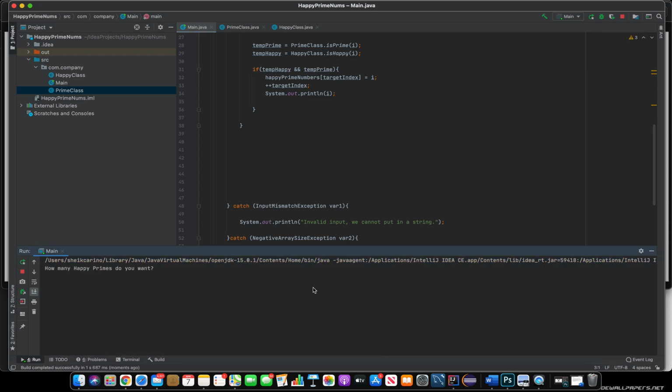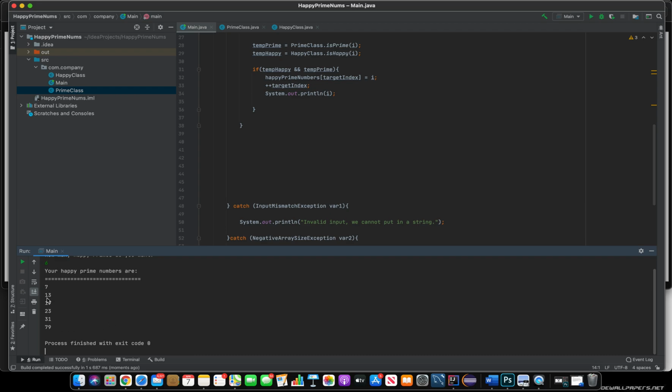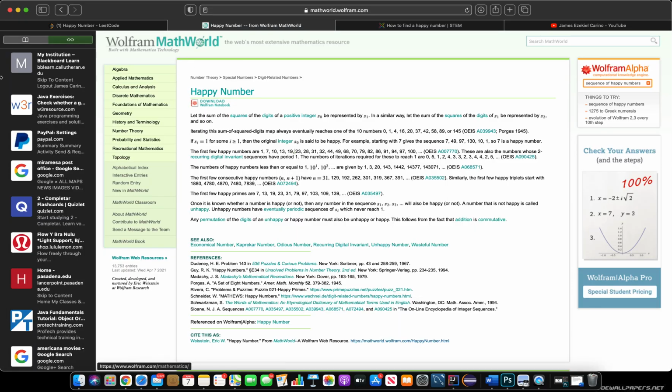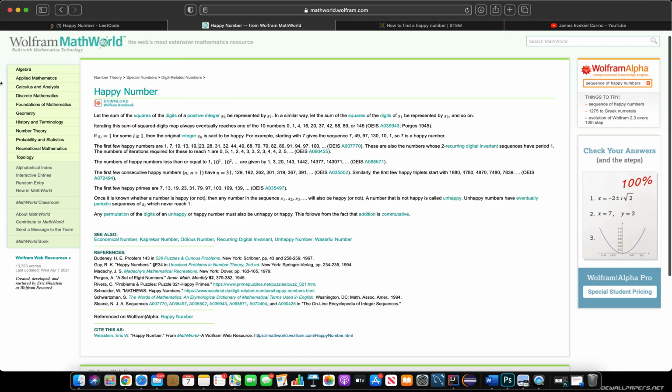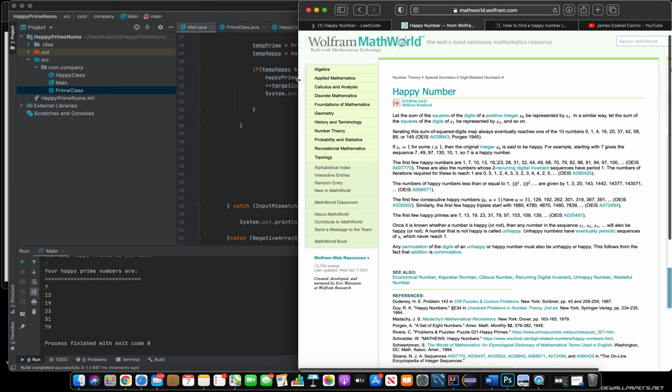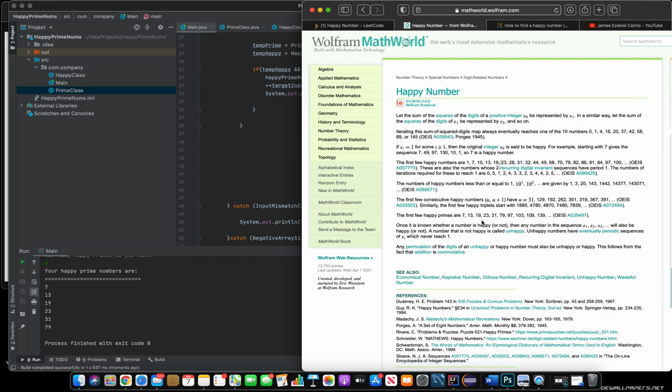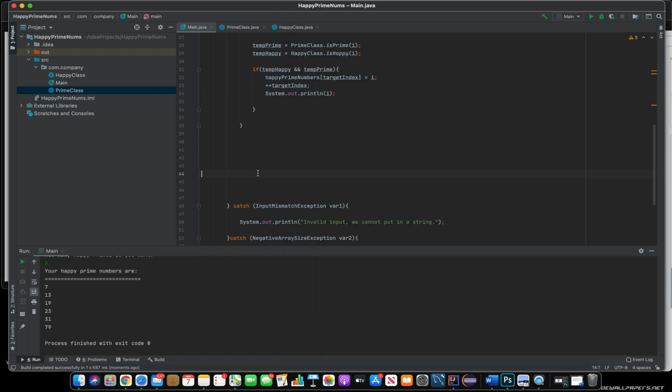How many primes do you want? 6. 1, 2, 3, 4, 5, 6. 7, 13, 19, 23, 31, 79. Let's check. Let's move this right here. The first few primes are 7, 13, 19, 23, 31, 79. Let's go higher.